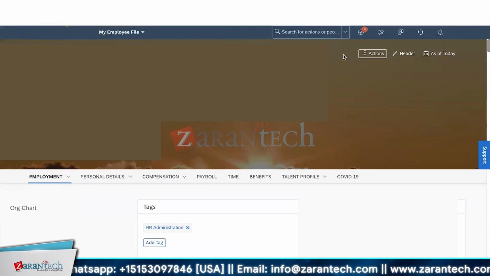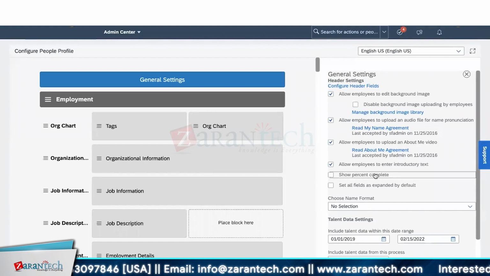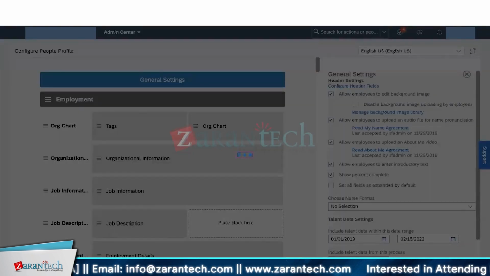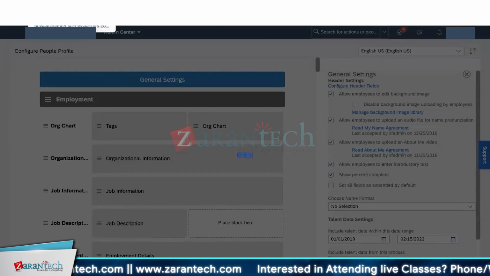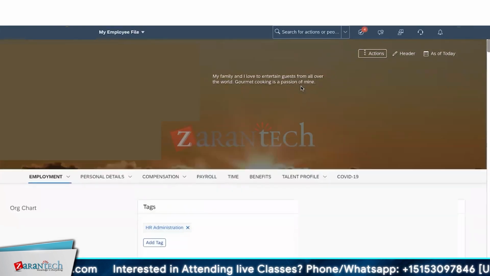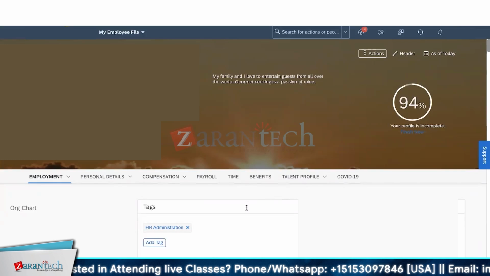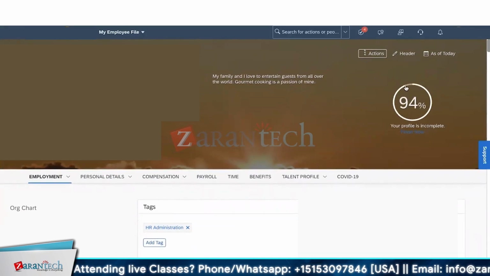Okay, and one last thing we have here is Show Percent Complete. This is the one that will give you the percentage of your profile completion. How much percent of your profile is up to date? I mean completed, like what sections of information are still pending. Here, if you refresh it, it will give you clarity on whether you have maintained all the information or anything is pending. 94% of my profile is up to date. I mean, I have filled all those sections. Just 6% is still pending.